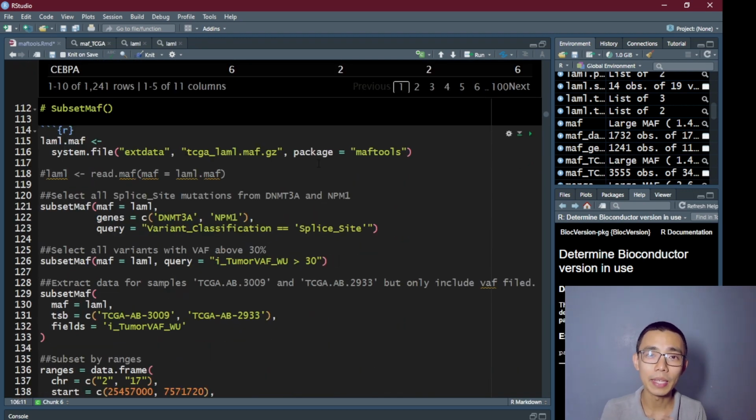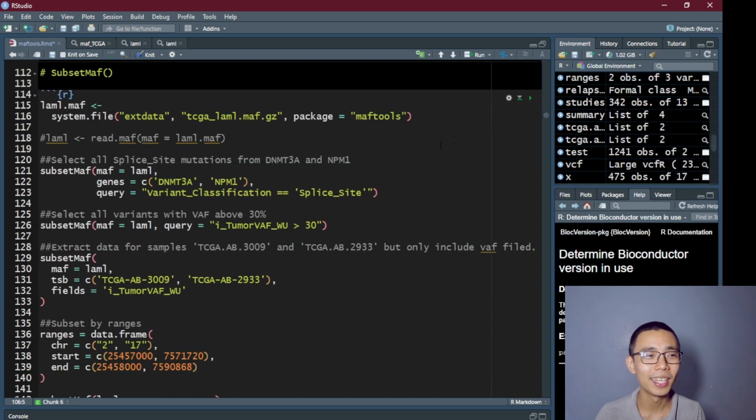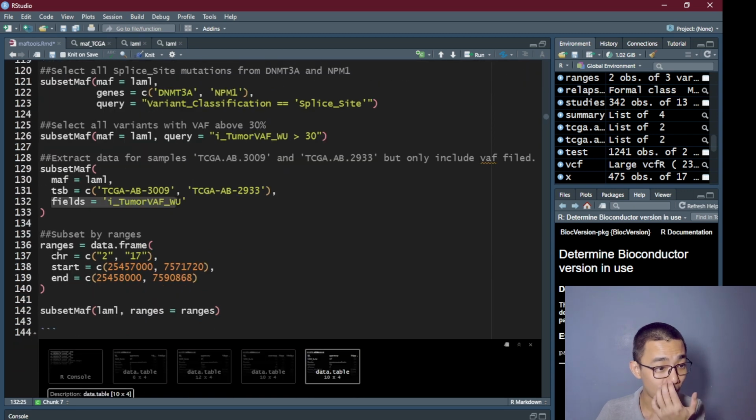Okay, so once we have imported our MAF properly, it's time to subset them. How to subset them is very similar to what you do with most data objects. We just use subset MAF, and we can choose the gene that we want, we can choose the query that we want, and we can also choose the query with not just logical conditions, but more of a greater than and lower than situation. So a little bit more granularity in the way that you want to filter your data. We can also filter based on the barcode of the patients or patient group, the fields that we want to include, or the chromosome that we want. So this will be important, for example, if you want to compare chromosome 2 and chromosome 17.